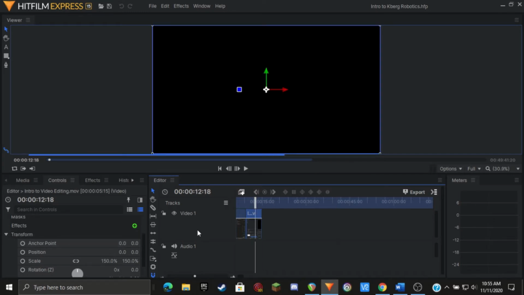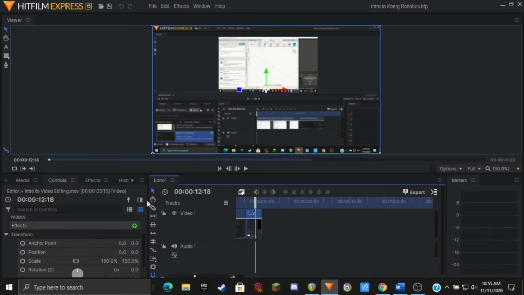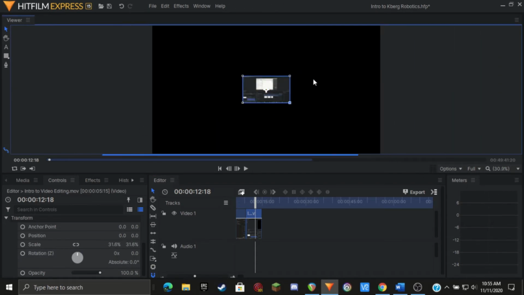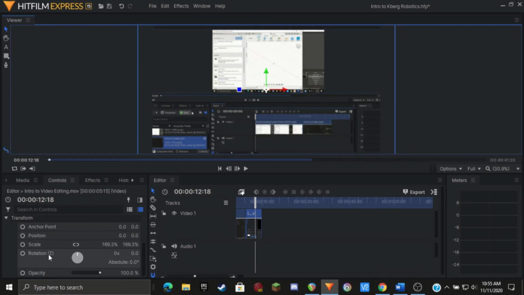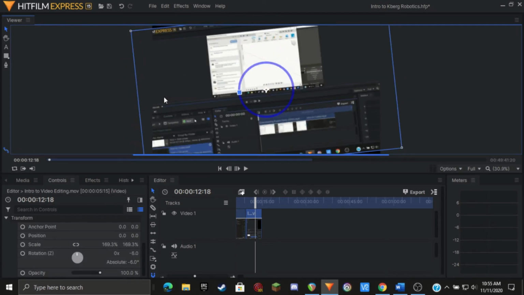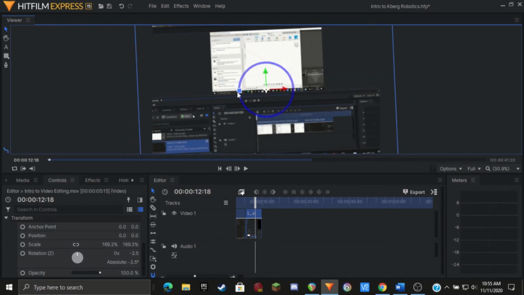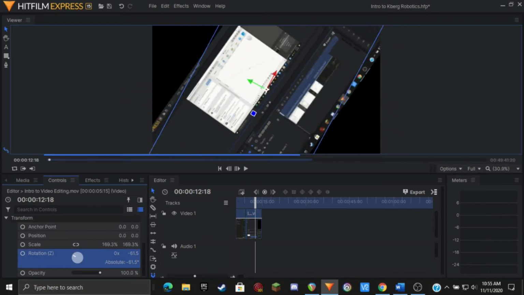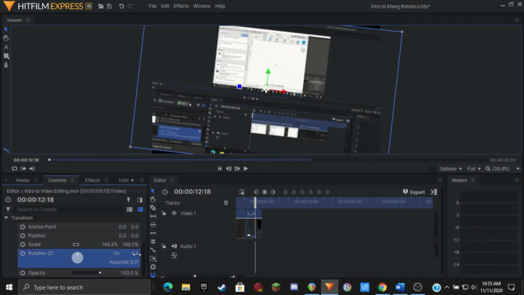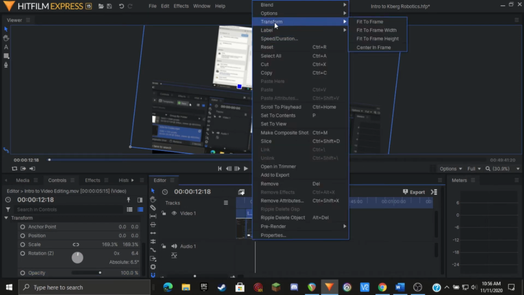Transform is how you see the video. The anchor point is the middle of the video. The position is where it is on the canvas. Scale is how large or how small you want the video to be. Rotation is how you want the video to be flipped. You can do that either by using the blue on the screen or by increasing or decreasing the number next to the rotation. And the opacity is obviously whether you can see the video 100% or not. If you want to immediately fit the screen, you go into Transform and Fit the Frame.